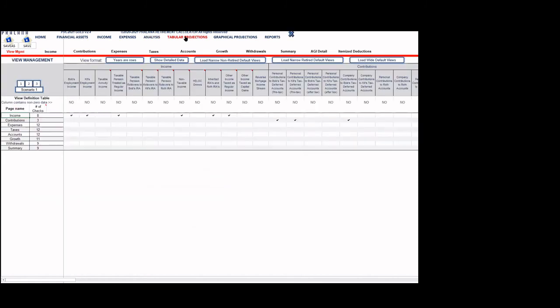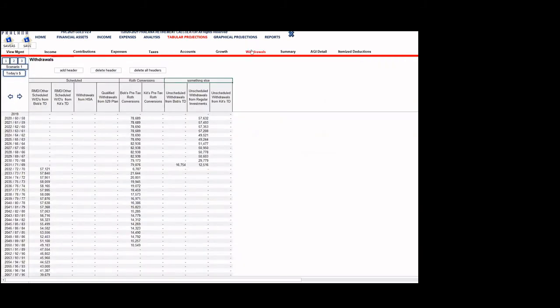Let's go back to, gotta get this thing out of the way again. Withdrawals. Here are those Roth conversions. This is the amount every year in today's dollars. There's the amount in future year dollars.